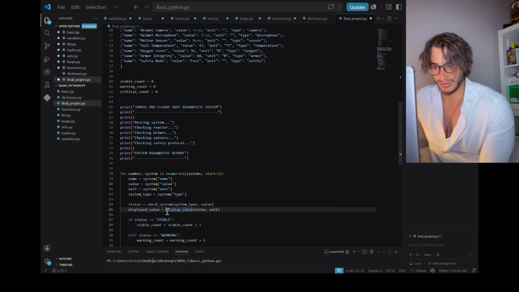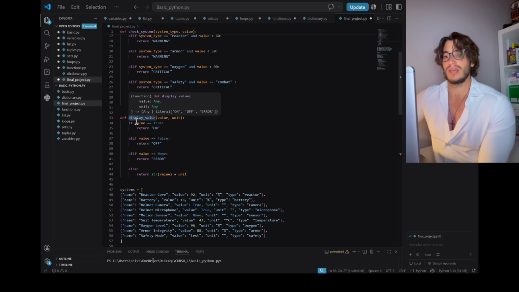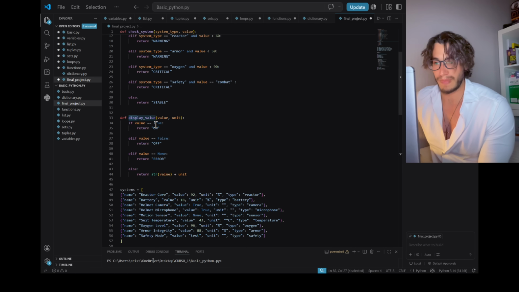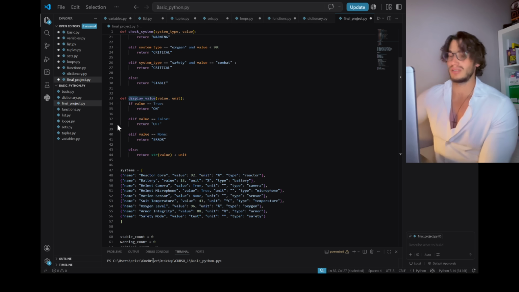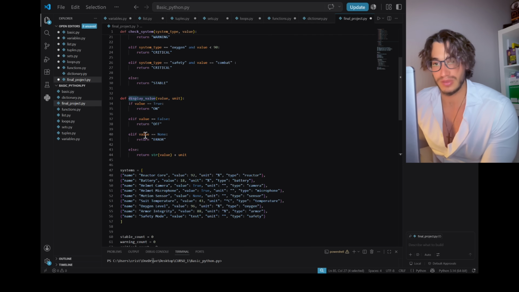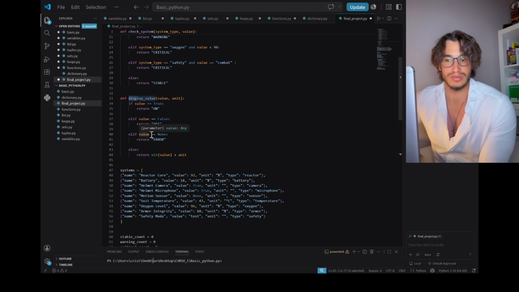Let's go to this function, display value. What is display value here? If value is equal to True, our value was equal to 92, so it's not true, so this one is not going to be done. Elif value is equal to False, no, our value is 92, so this is not going to be done. Then jump to the next elif and say value equal to None. 92 is not None, 92 is 92, so this also is not going to be done.